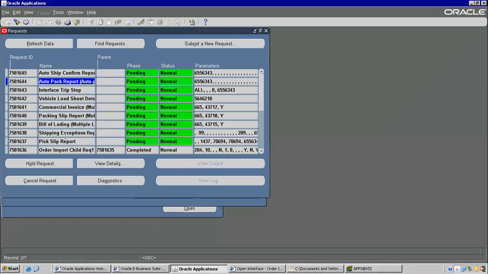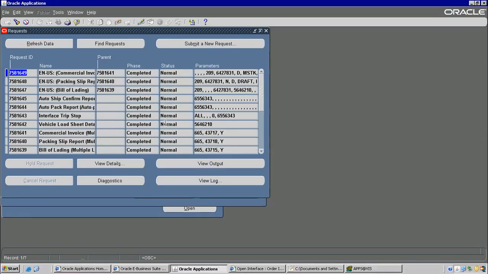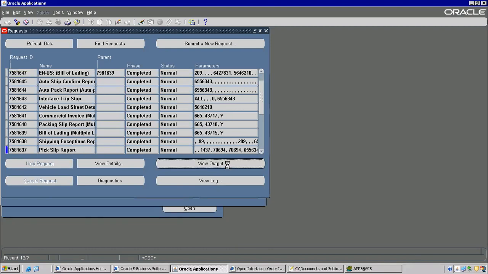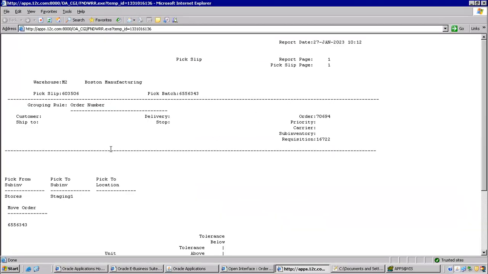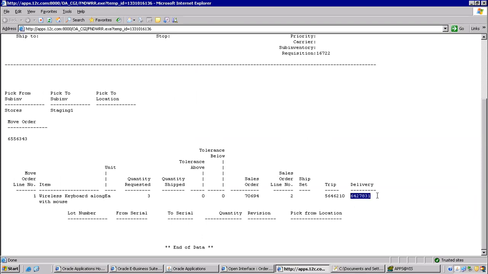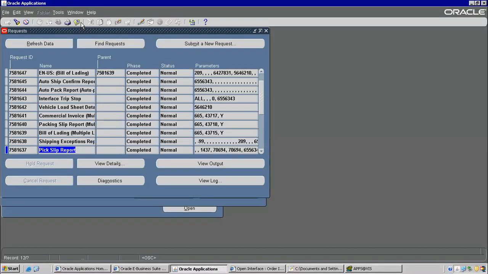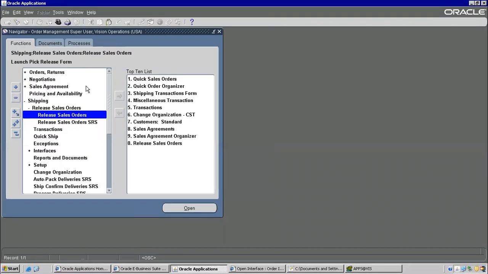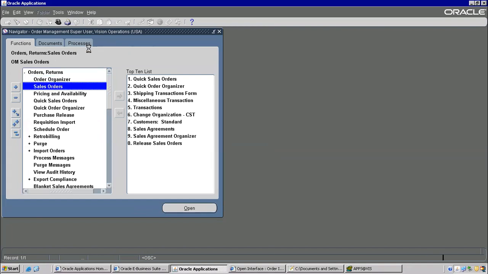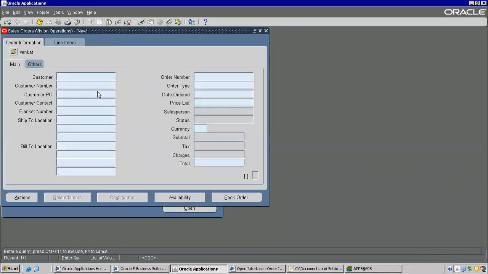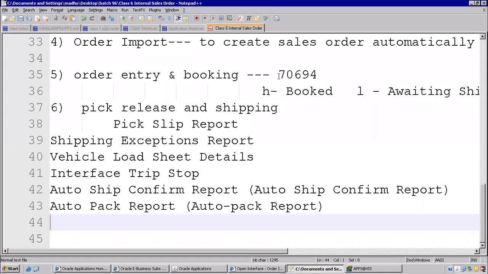If you want, you can verify now also after completion of these programs. This is where you can see. You are transferring from Boston Manufacturing, and your delivery ID and your item, how much quantity, these are all just verification. These are all reports. Now see the sales order status at this moment. Press F11. Query the sales order status.